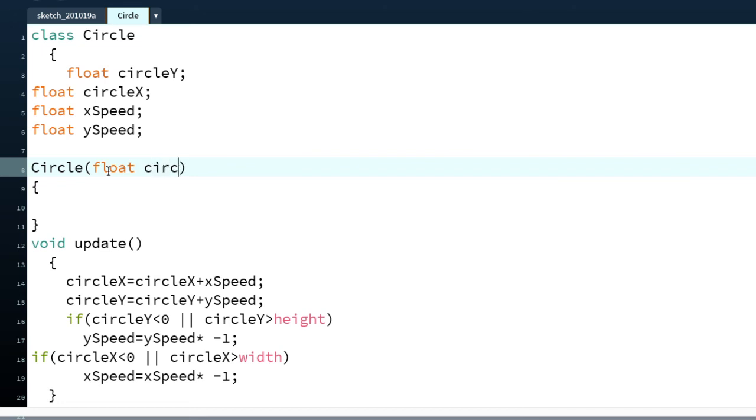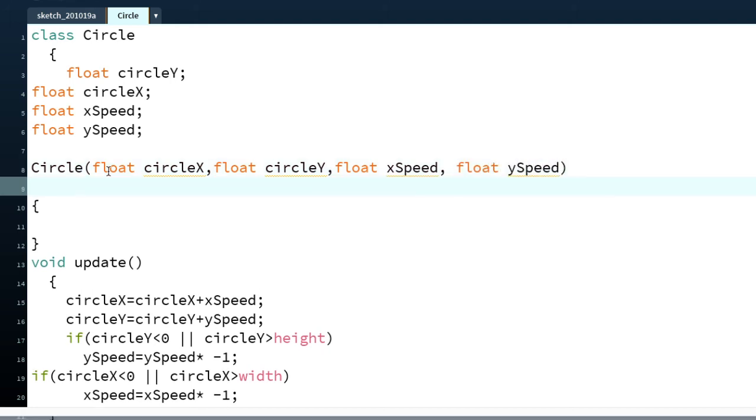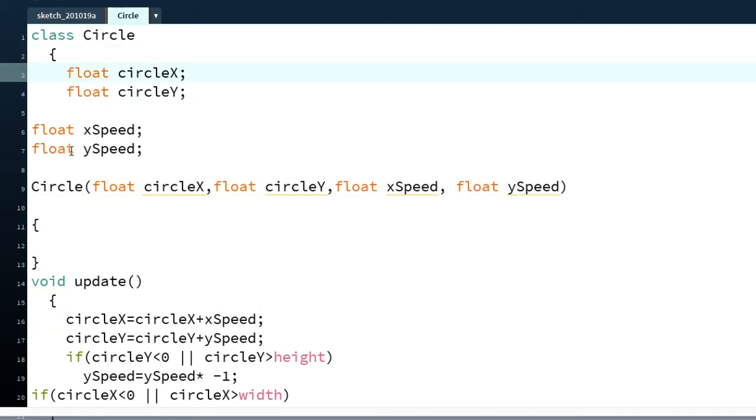I'll write float circle x, comma, float circle y, comma, float x speed, and float y speed. These are new parameters which I'm defining. Okay, student, now these variables which have been created are different from these variables. How are they different? They are different in terms of scope.